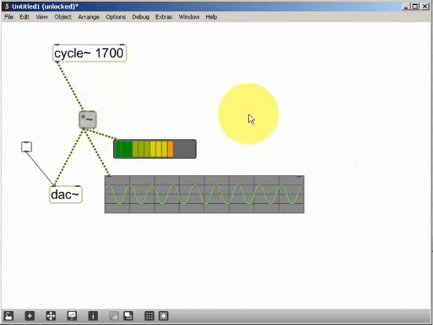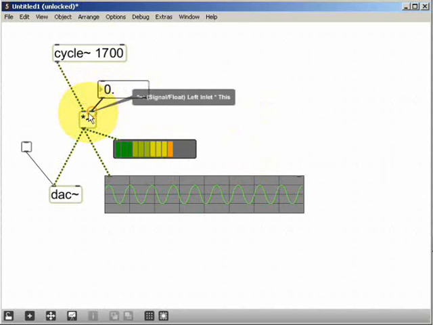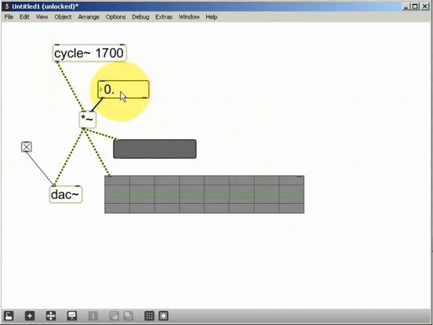If I now add a floating point number box so that I can change the value that I'm multiplying the signal by, what we'll see is that for values between 0 and 1, it operates like a volume control. So we hear nothing at the moment because we're multiplying by 0. And as I increase the value that I'm sending to the multiply object, we see the amplitude of the signal gradually increase.